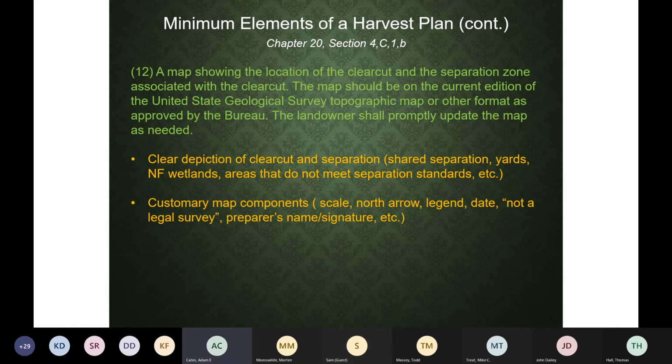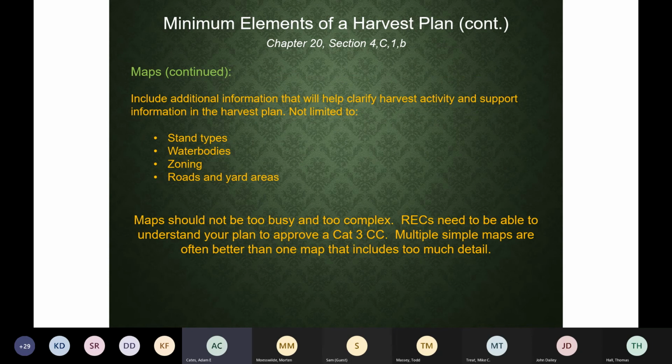More on maps. Additional information that will help clarify the harvest activity and support the information in the harvest plan. So we should see things like stand types. It doesn't have to be down to the nearest 1 acre, 2 acre threshold, but just even broad cover types. If you're describing, for example, you may have a harvest block that has areas PCT'd back in 1980. You may have areas that were never thinned.